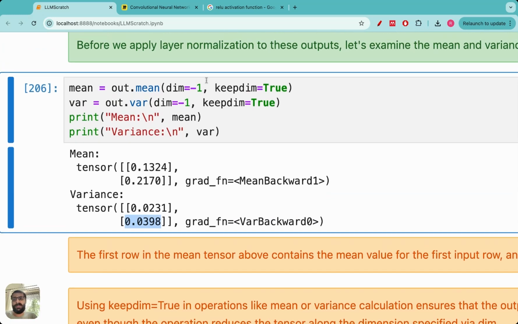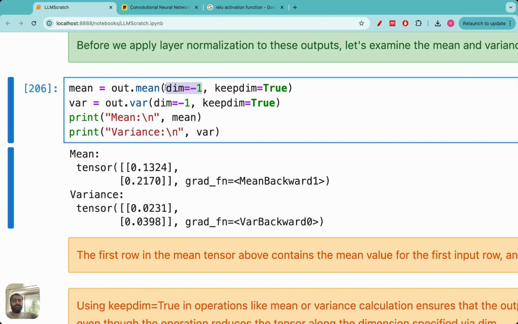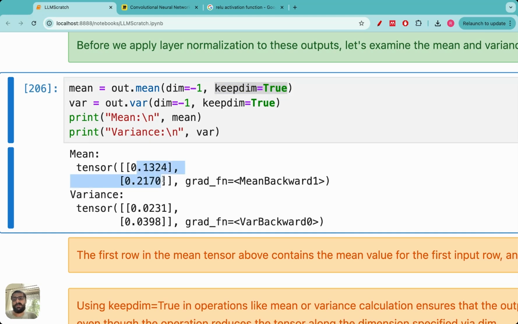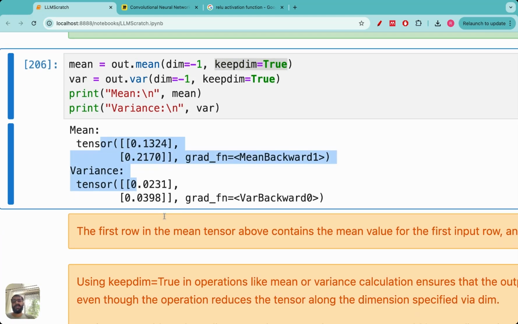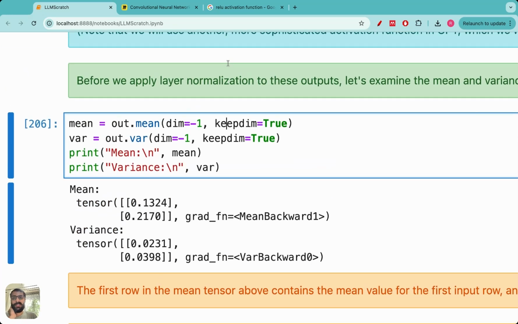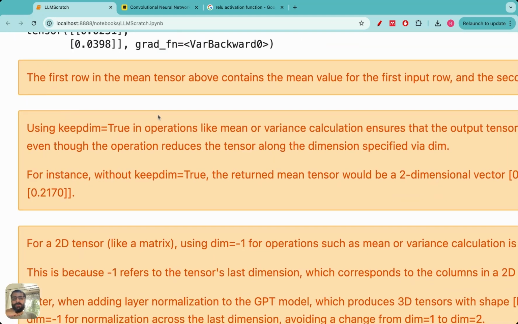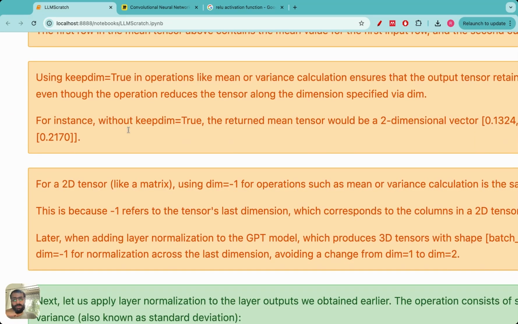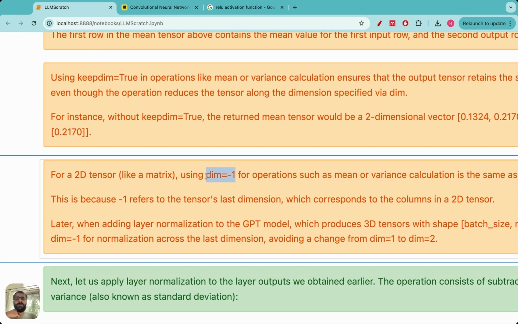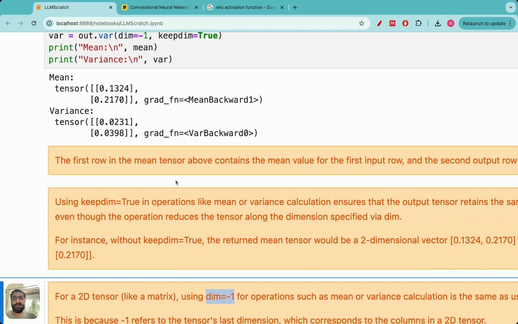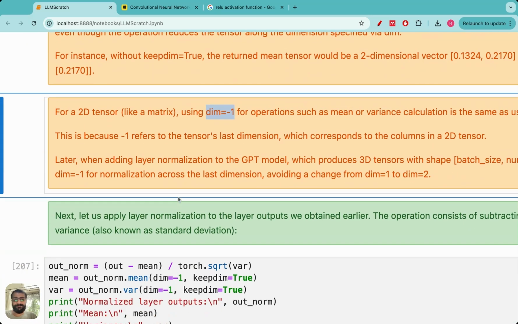So remember the two commands which we have used here: dim equal to -1, because we have to perform that operation along the columns, and keep dim equal to true, because we have to retain the dimension of the final mean and the variance matrix which we have. If we did not use keep dim equal to true, later when we subtract this mean from every individual element, it will lead to some problems. So we want to avoid that. In this text over here, I have explained why we used keep dim equal to true and why we use dimension equal to -1. If you have some confusion along those lines, please read this text when I share this Jupyter notebook with you.